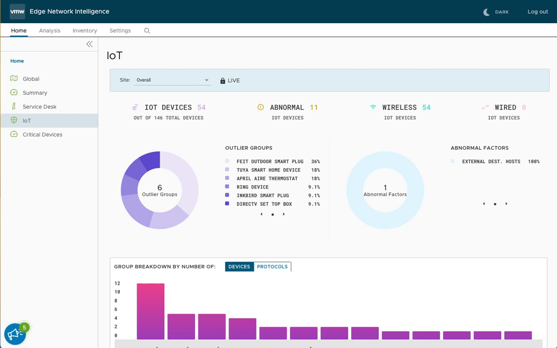The outlier group's pie chart tracks things like devices talking to a new external destination host that they haven't talked to in the past, or devices talking to external destination hosts that other devices of the same type are not talking to. Similar analytics are performed for VLANs, internal destinations, hosts, and SSIDs. Edge Intelligence tracks all these different factors and quickly identifies outlier IoT devices that are acting abnormally.